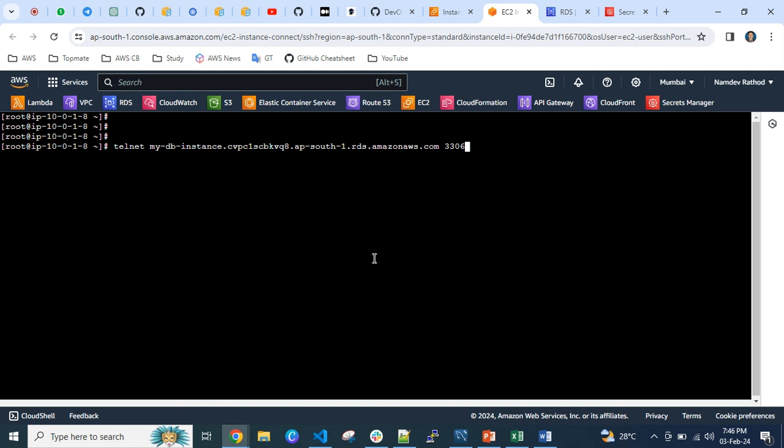Basically we use the telnet command in Linux or in the Windows command prompt as well, just to check whether any particular service port is open or not. Let me try to hit this. As you can see, the telnet command is not installed here, so you can simply install it. yum install telnet.